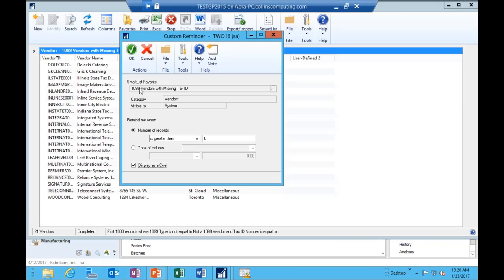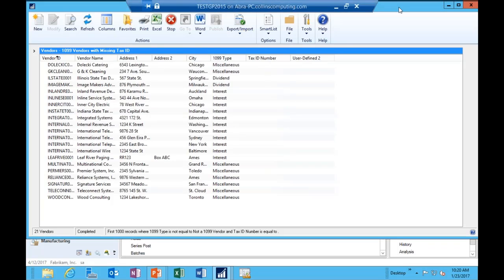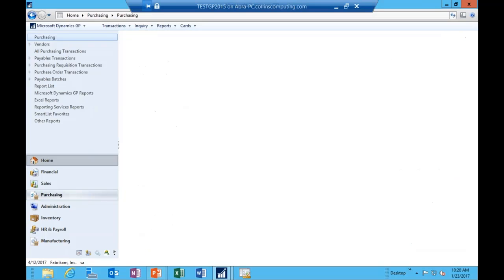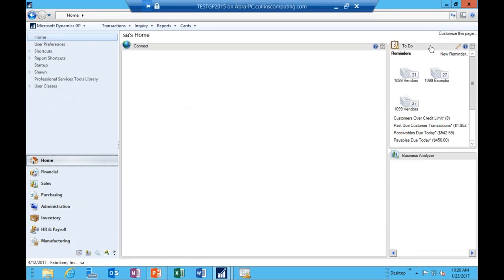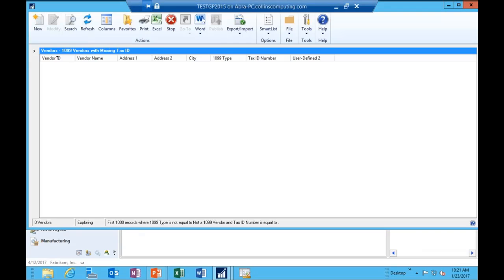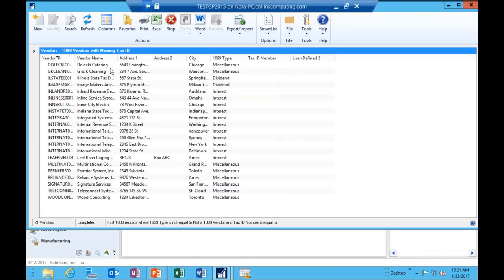And what this is going to do is it says, okay, you have this smart list, and if you have any records of this smart list, that means that you have 1099 vendors who are missing those tax ID numbers, and I want to warn you about it, right? So here, I'm going to go back to my home page, and now when I log in, I'll have this one here, 1099 vendors with missing tax ID. I've got 21 of those vendors. And if I click on it, it would bring me to that same smart list.